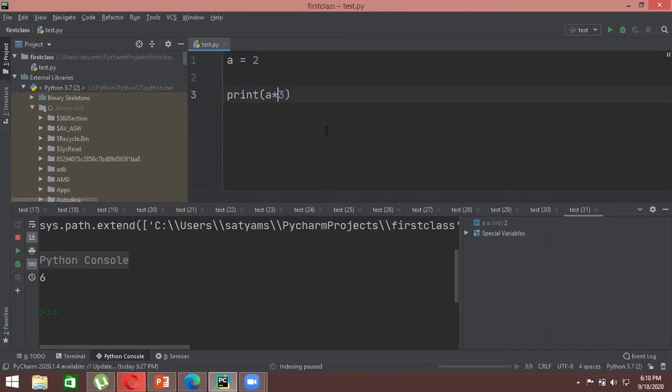But what if you want the cube of 2, let's say? For that, you just have to add another star here.